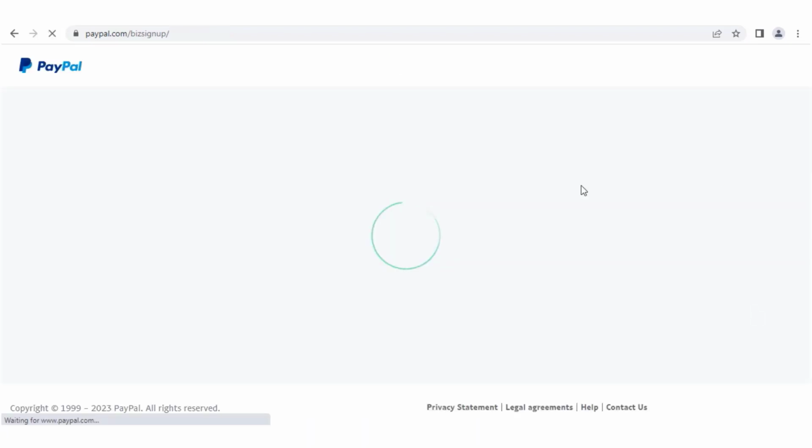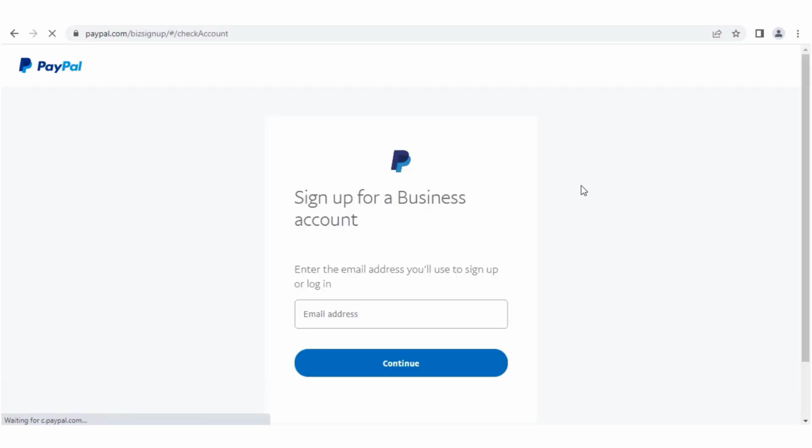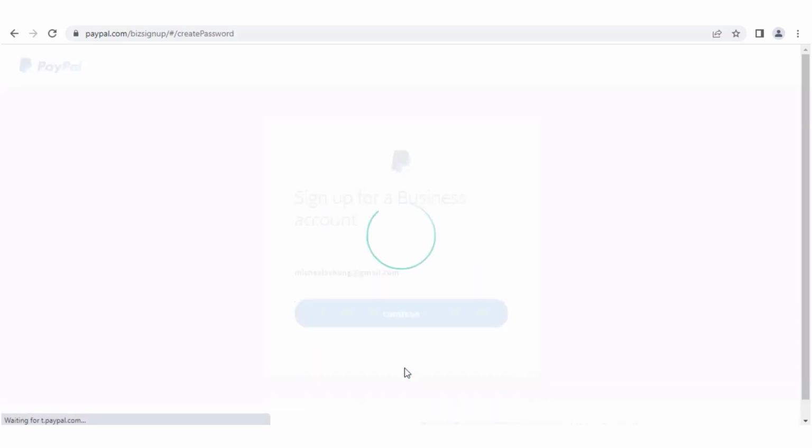So it quickly jumps us to the next step here, and it's asking us to enter the email address we will use to sign up or log in. So all we have to do is just enter the email address, like so. Then we click on the continue button.